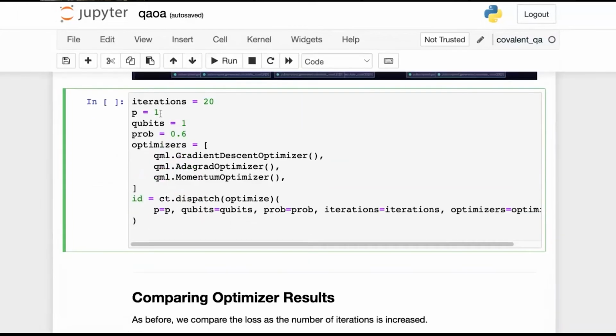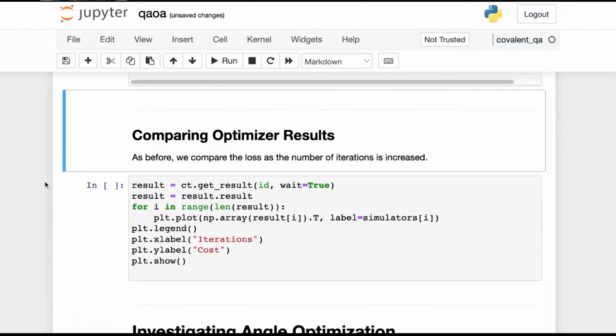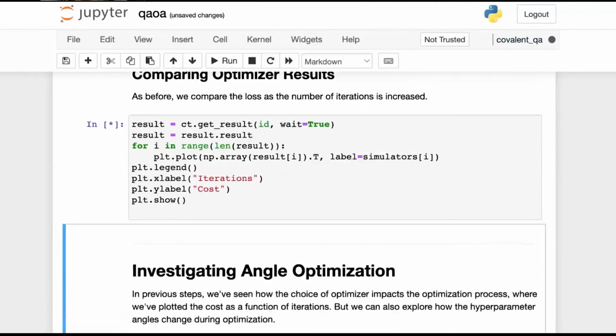Okay, so here we're going to do 20 iterations, not 100, because 100 is maybe too long. We'll see. And then we're going to do the same thing of comparing optimizer results that we did before. So we compare the loss or the cost as the number of iterations increases. So it'll take a little while again.